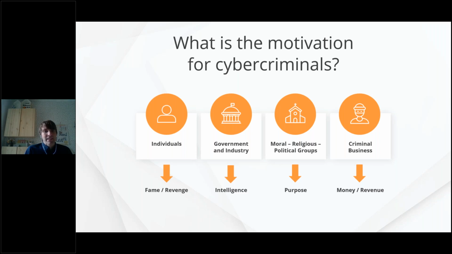Then there are moral, religious, and political groups, like the Anonymous movement, that have a specific purpose and want to showcase that. This was also the background, for example, of the Stuxnet attack, where an attacker group attacked the Iranian atomic program. And then there is what is, for most of my concern, really criminal businesses.